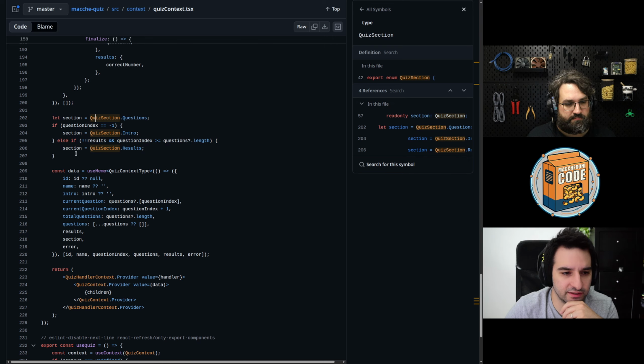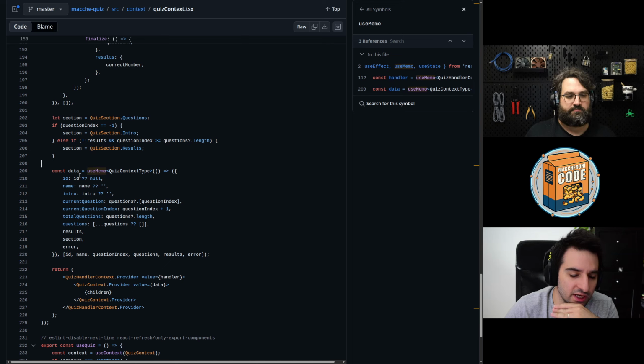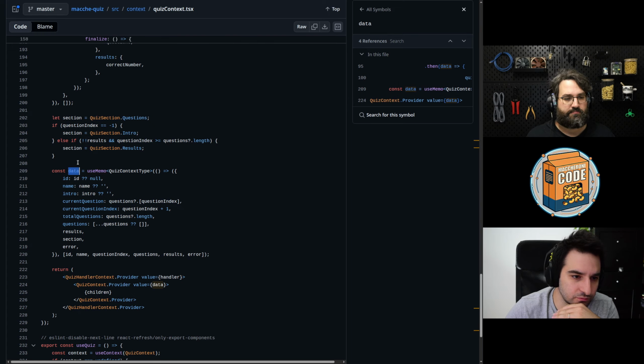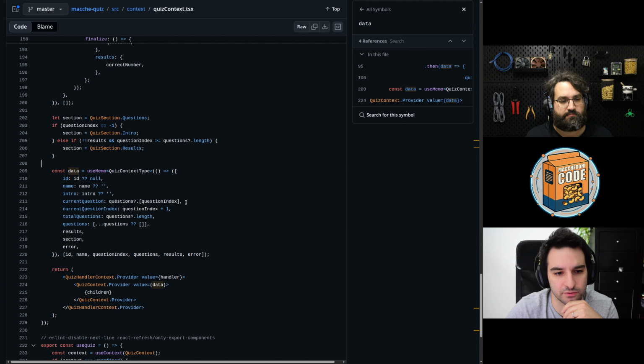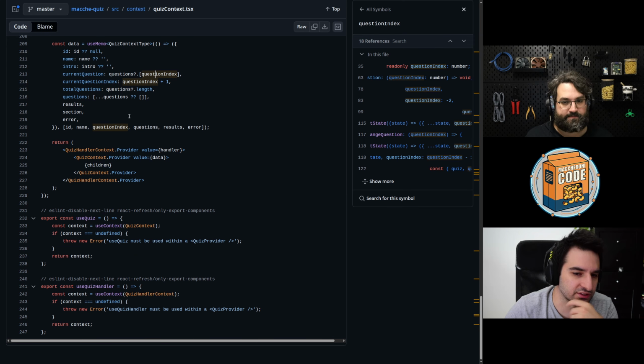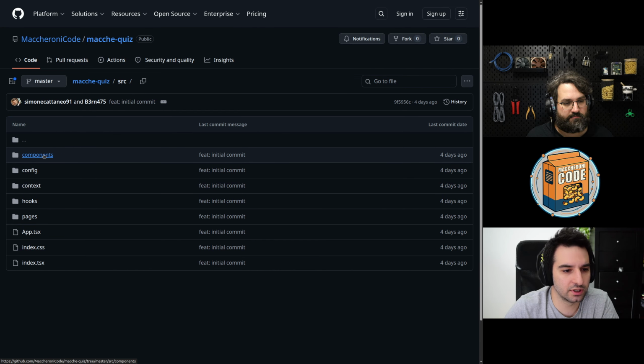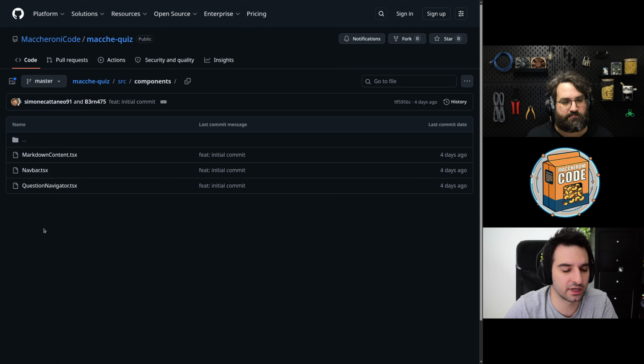Here we have the section part. As we said before, some of the information is calculated for the context with this memo. Always use the memo to avoid the context triggering without any reason. In that data, we process some information and extract some information from the state to make it more comfortable to use in our application. And then we have the hook that extracts the value. That's easy.